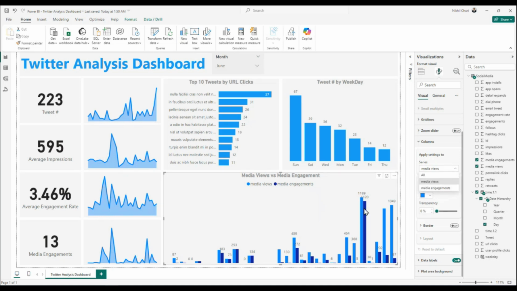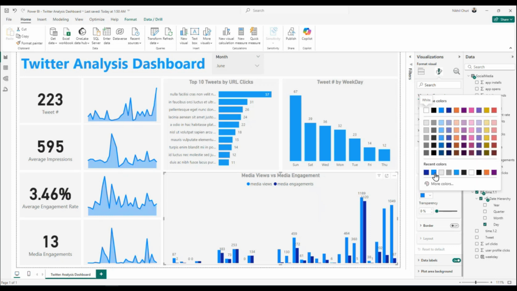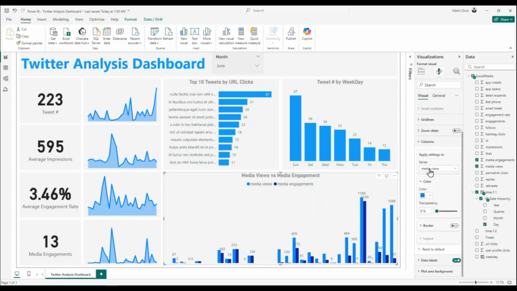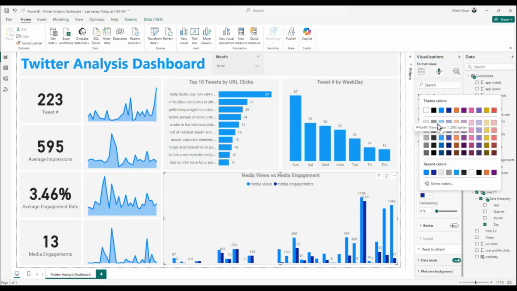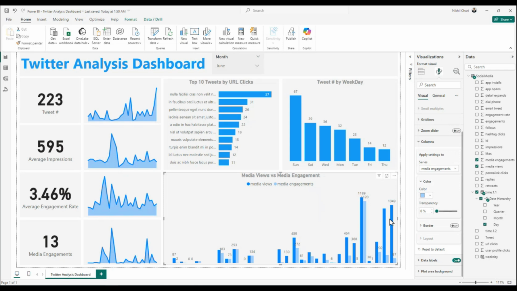Color, let's change the one which is darker to media engagement. So again, this is dark blue. And again, let's check for the previous one, media views. Looks like it is this color. I'm going to the media engagement, which is dark blue color. So instead of this color, let's try a lighter shade. Awesome. You can see a level of differentiation. Both are shades of blue and there is a differentiation. So again, I'm happy about it.